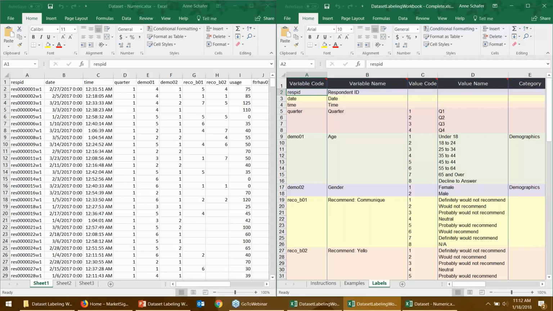So this does need to match what I see at the top of my column here in cell A1. MarketSight will look at this code, it will find it in my data set, and it will give the variable a name of respondent ID so that when I look at this in the application, it's much more clear than, say, the little bit of code by itself. But again, no value code and value name are required for a text-based variable such as this one.